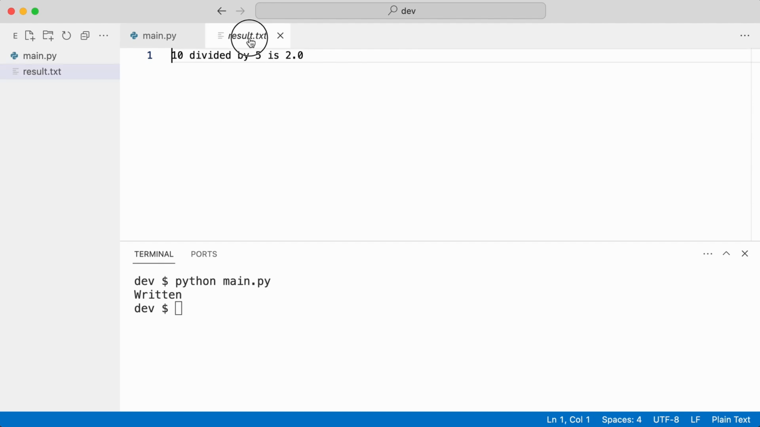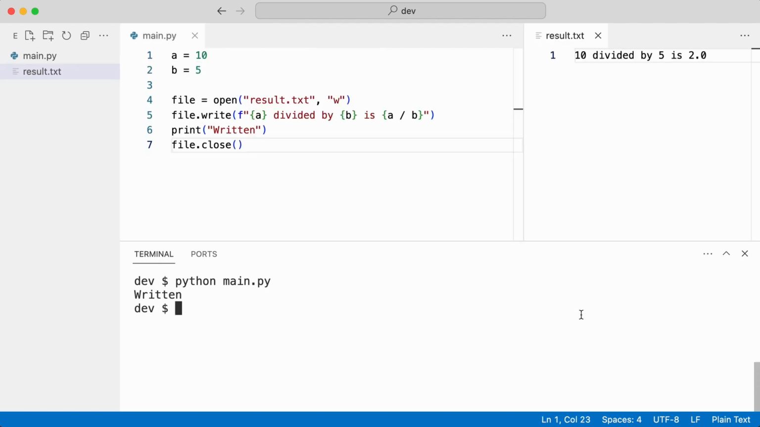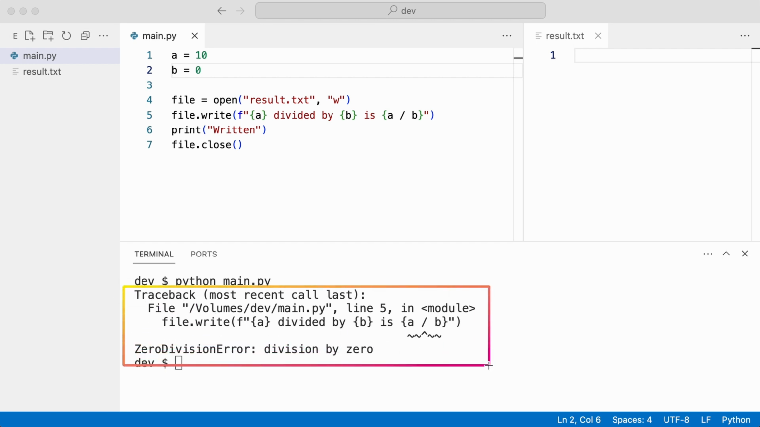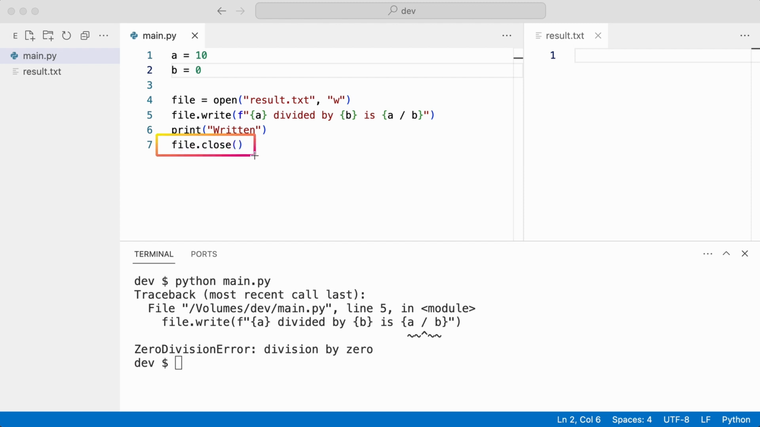I open the result file, and that works. Notice the text written in the terminal. But now I change b to 0 and run the program again. The program crashes, and notice that the output does not show the text written. That means that the file was also not closed. We have no idea in what state the file is at this point.